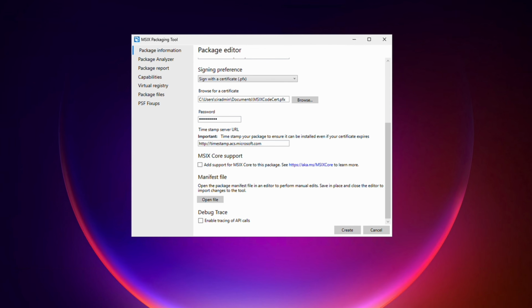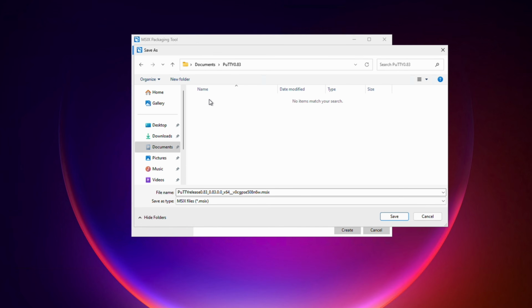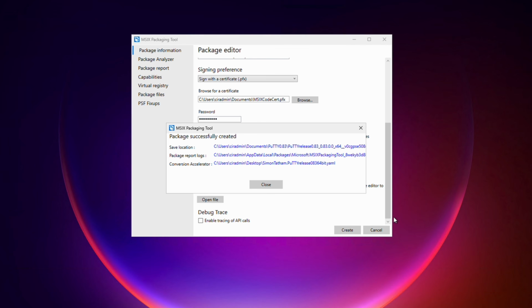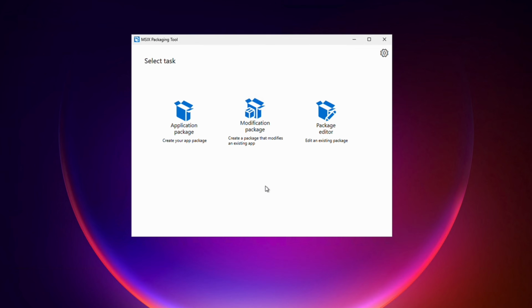Once we're done, we can hit Create to create the package. It's going to ask us for the location again. Make sure your directory is correct. And you can leave the name set as default. Clicking Save will start saving the changes and creating the application package. That's done. Let's hit Close. And now we have our first MSIX package.